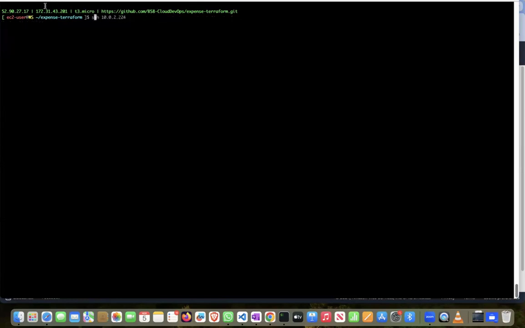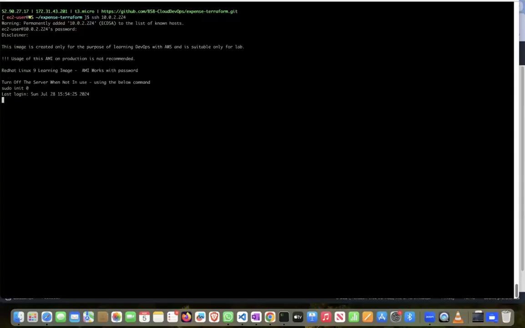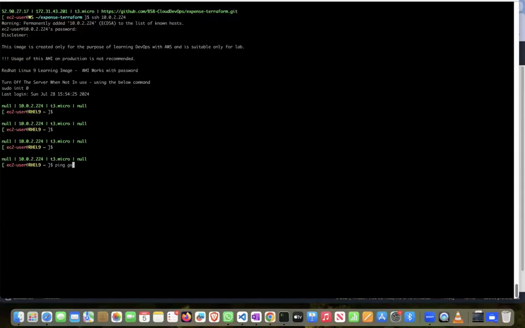So we are also able to SSH. If you look at this, from 172 series to 10 series, it works. Let's wait. And this machine doesn't have internet access. If you try to ping google.com, obviously it will not work. Can anyone tell me why ping google.com doesn't work? Obviously these machines don't have access to the internet.